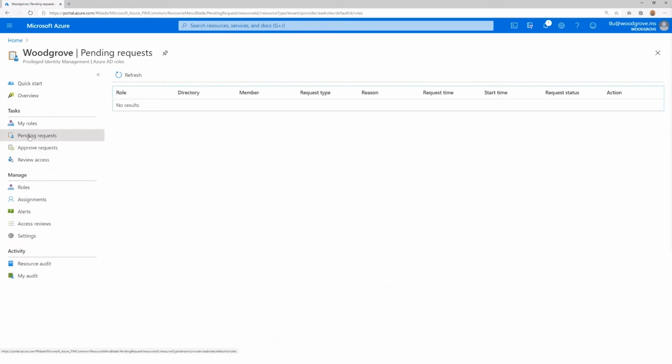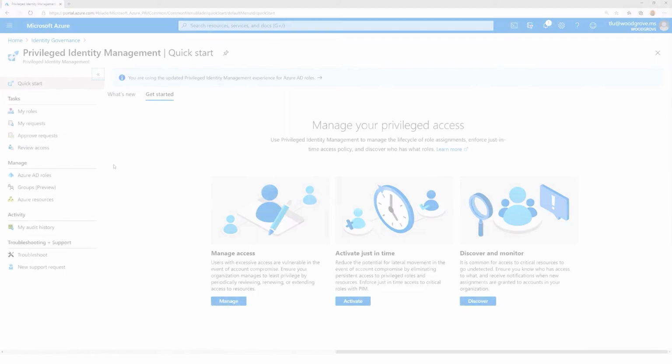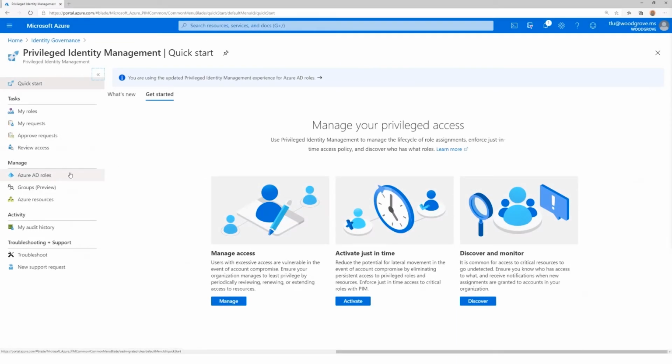So with PIM, I can go in as an admin and look at pending requests. If I'd set up a role where someone needs to activate, then I could come in here and approve those or deny those depending on what I thought the reason was for that. Please note that this could also be done for Azure AD roles, groups, and Azure resources. PIM works for all 3 of those.